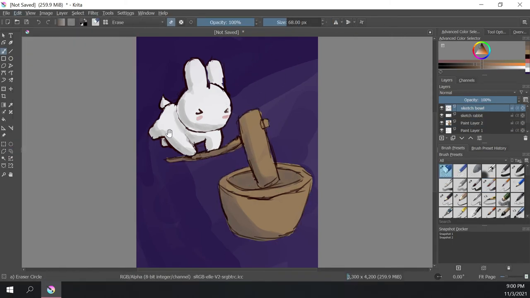So I'm going to clean up this sketch a little bit more, and then I'll be back, and then I'm going to show you guys the saving process.